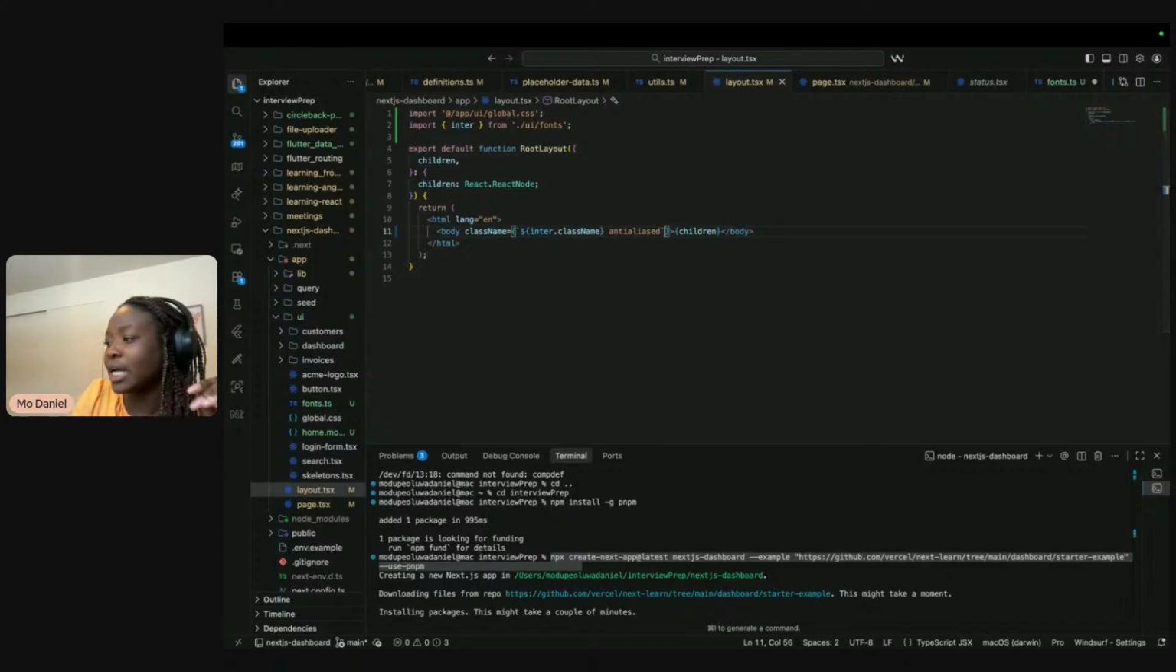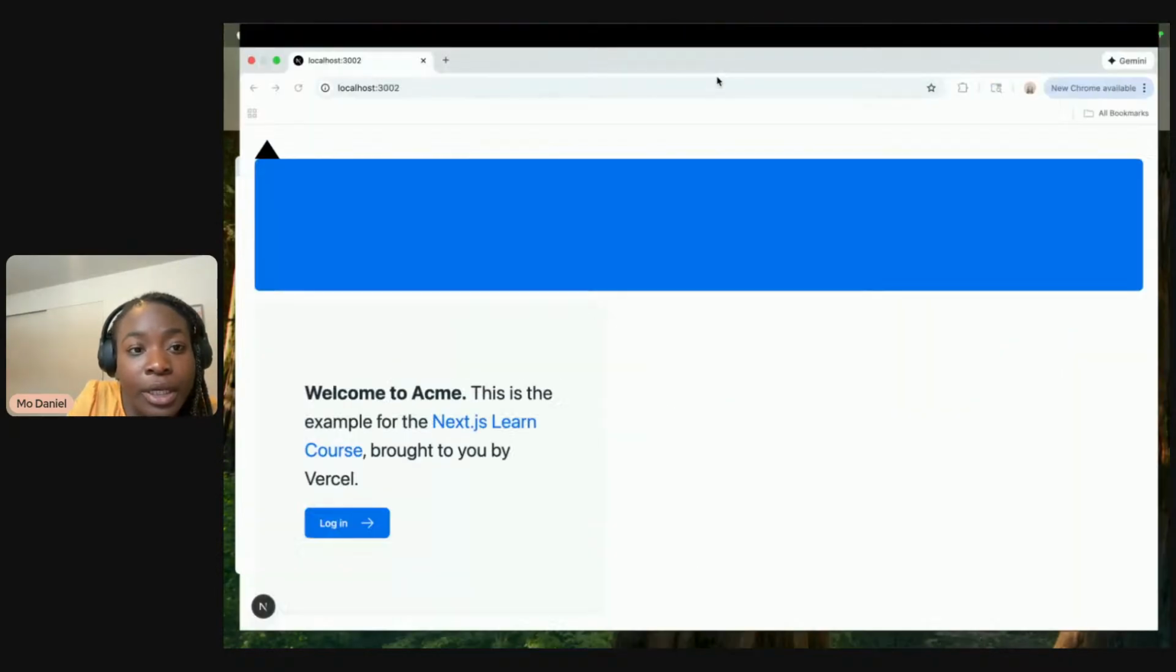So now when we add this font to the body element, it will apply throughout our application, like I said before. And we're also adding antialiased, which smooths out the fonts, right? It just adds a nice touch. Let's sparkle. So now let's go back to our browser.